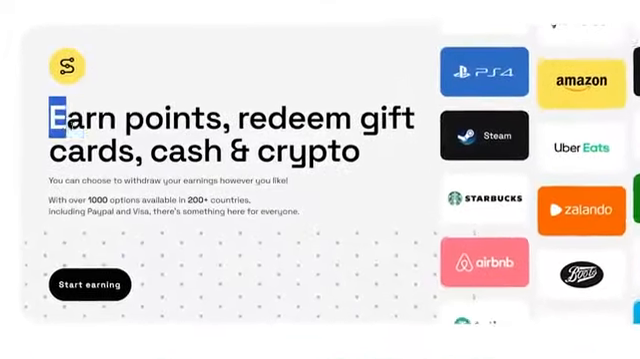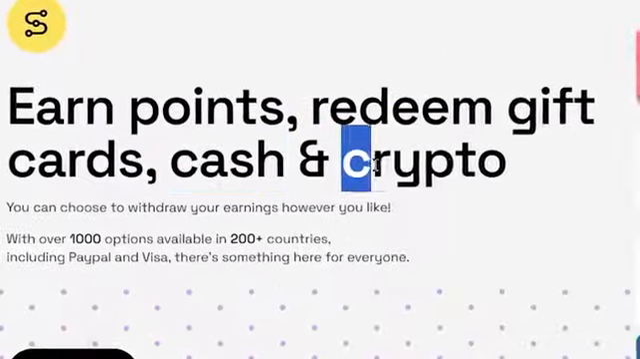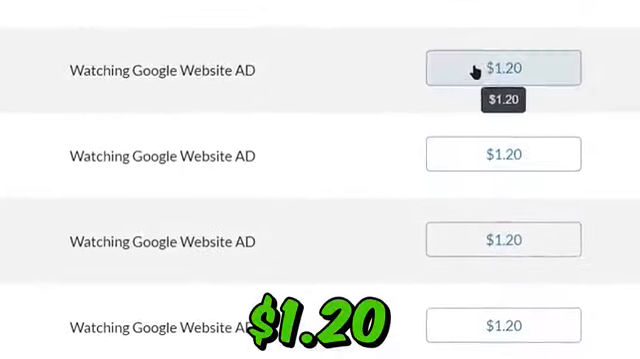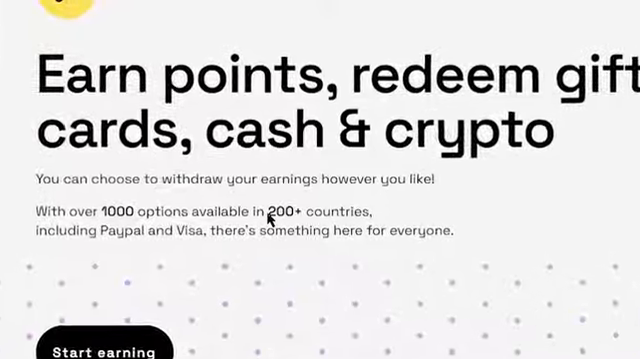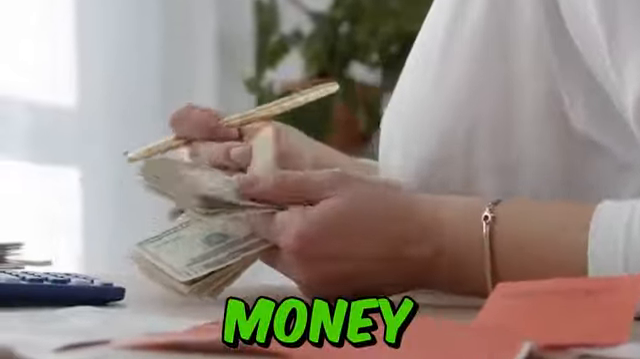You will earn points for watching Google ads that you can later redeem in the form of gift cards, cash, or in crypto. You can earn anywhere from a few cents up to $1.20 per Google ad you watch depending on your country. As you can see, Swash app is available in more than 200 countries around the world, so you can make money from any part of the world.